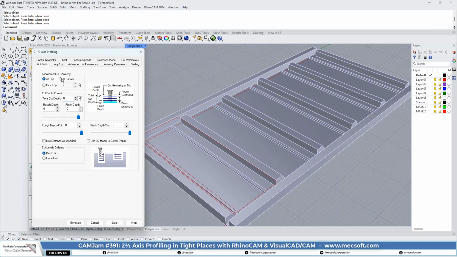Cut levels. We're just going to do one cleanup pass at the bottom. Okay, so the location of cut geometry is at the bottom of the cut, which means that the total cut depth, rough depth, finish depth, and these are all 0 because the tool is going to be at the bottom.